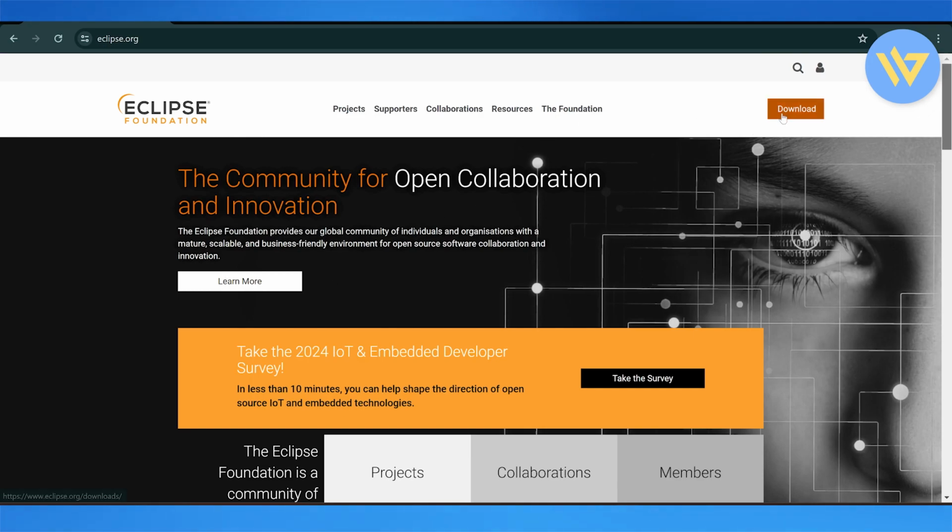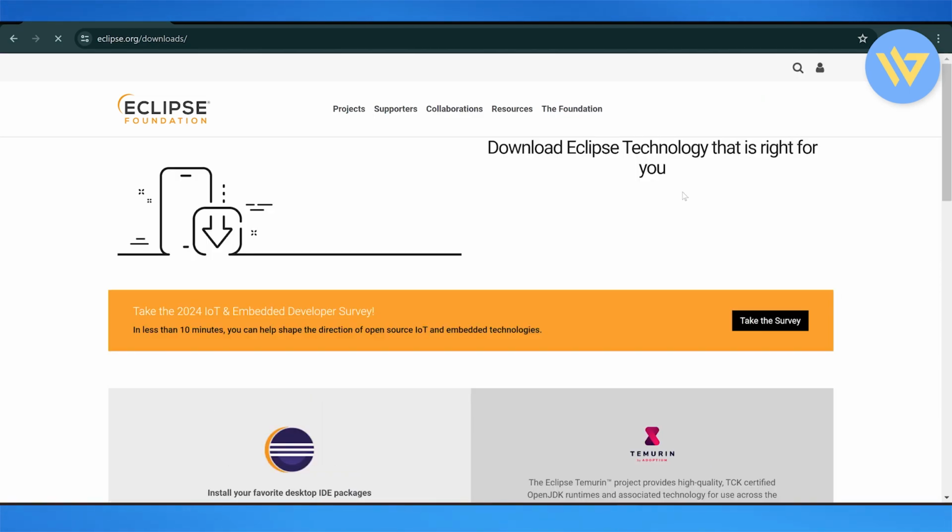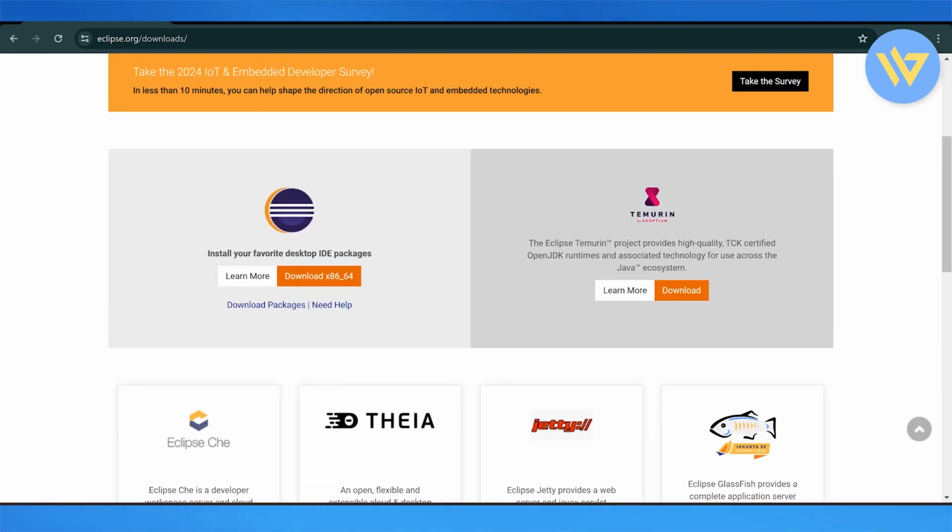And from here, in the top right hand section, you're going to click on this small rectangular orange box that says download. And once I click on that, it's going to lead me to a page where I can simply download their favorite desktop packages. This is the one that we are going to go for.